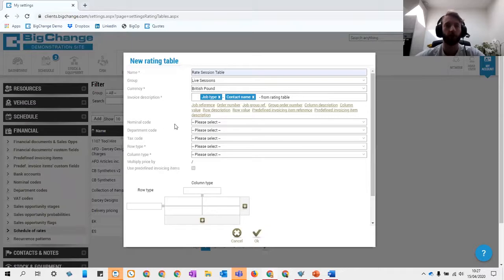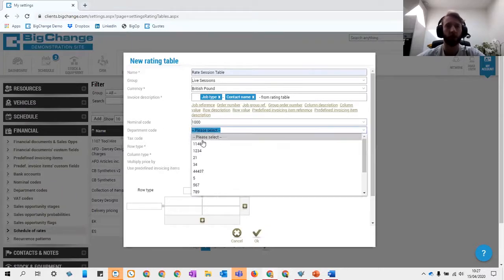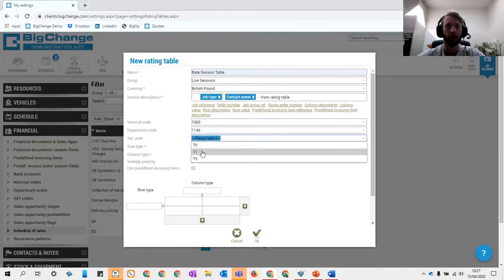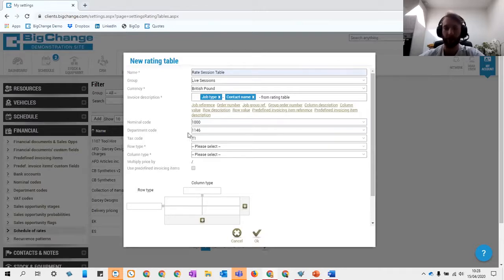So we've got all these options. The good thing about doing it in the rating table as well is that you can add things like nominal code, department codes. You can put all these in. The tax code as before. Almost everything in the job type rate and the contact rate can be set up as a rating table. So if you want to rely solely on these, you can. They're just a bit more complicated, but that's because you can have all these different options.